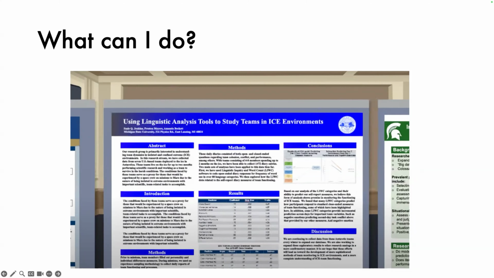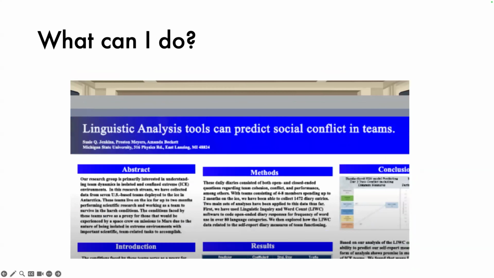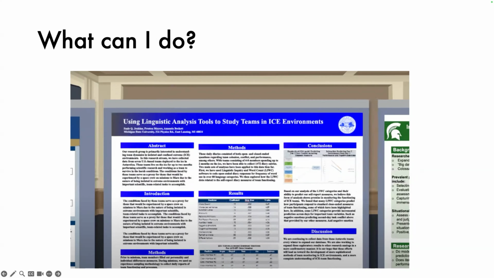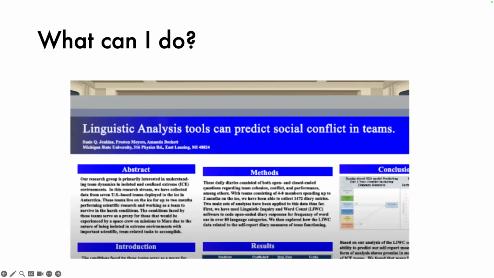So you might think that, oh, I'm going to make my title a bit mysterious so that people get interested and they'll want to come talk to me, but I don't want to give away all the information so that people see it and just go away. Actually, you want to do the opposite. You want to give your take-home message in your title, because that already gives people all the information that they need. So perhaps in this case, instead of saying "using linguistic analysis tools to study teams in ICE environments," you just say "linguistic analysis tools can predict social conflict in teams." Then you have a stronger information source already there if you just improve your title into a take-home message.